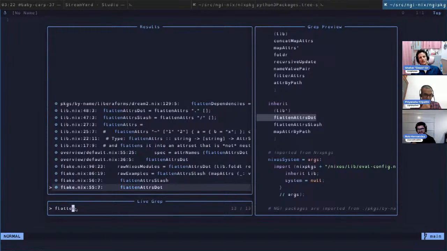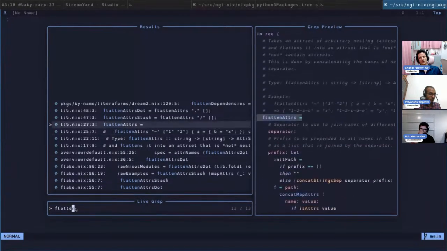So apparently there's some flattening going on here. What is lib? We have our own lib for some reason. Lib.nix flatten adders. I think this is it, at least in this case. So it's custom. I was hoping for something that is not custom.